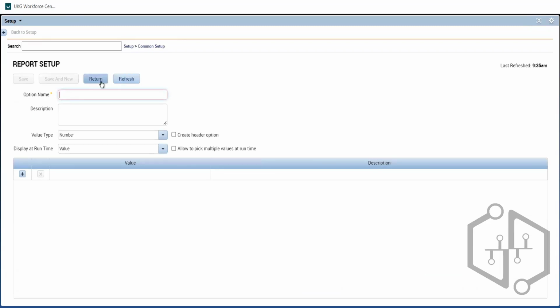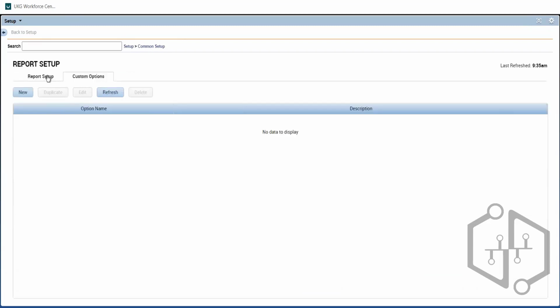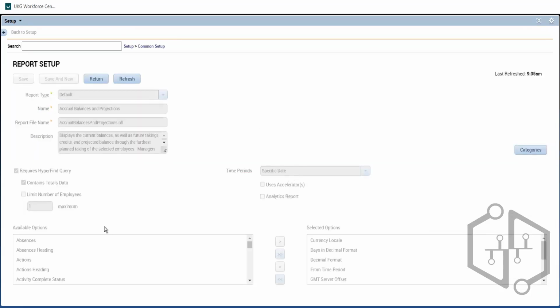For example, this is the custom reports section, and nothing is there. I cannot show you anything, but this is how the normal reports would be. We will create a report and give the file name here. You can see the report file name, accrual balances projection dot RDL. This RDL is what we create in the SSRS report.